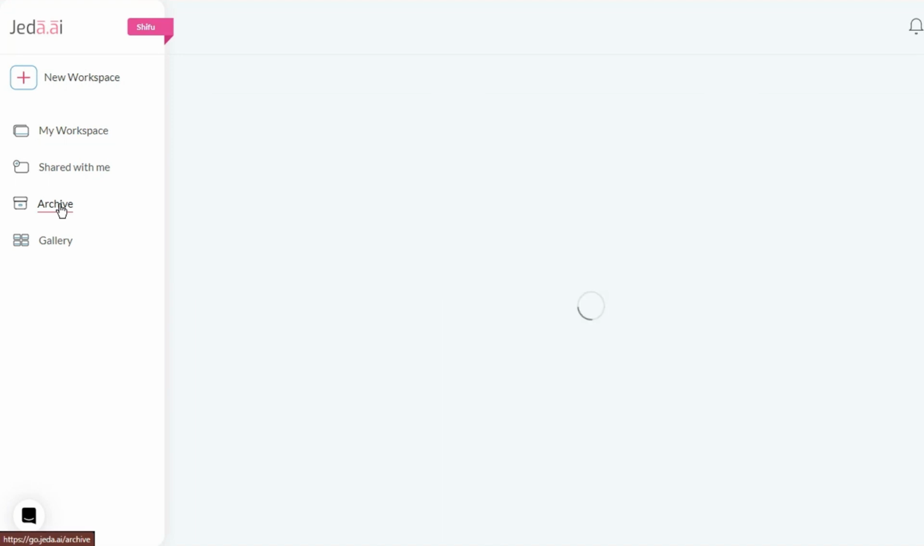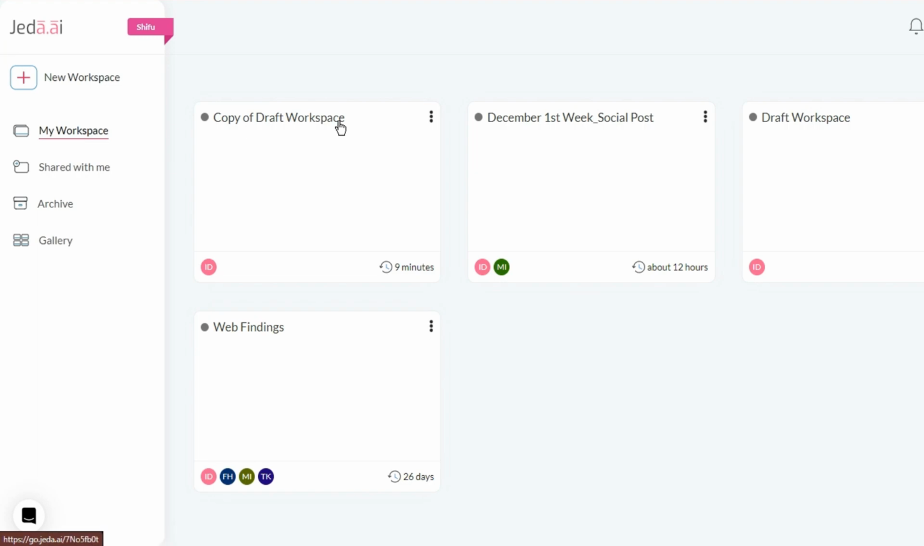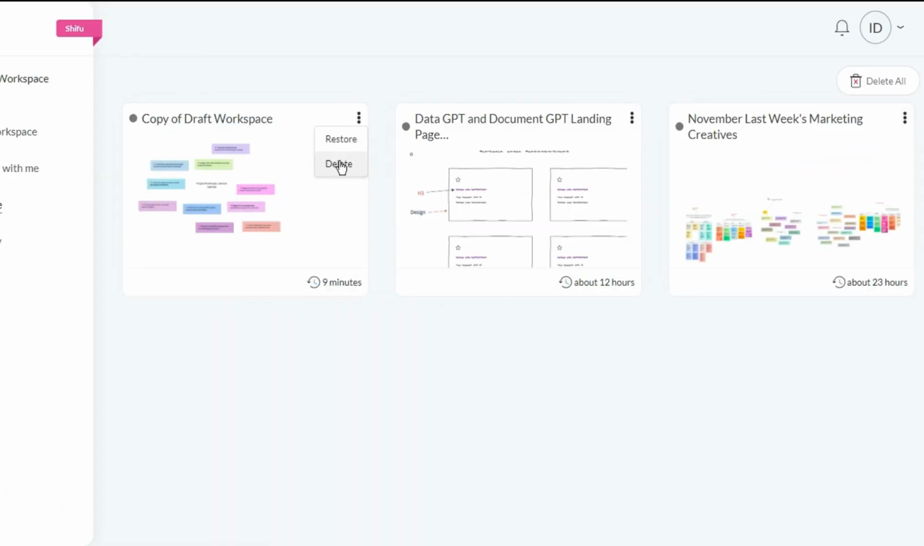Changes of heart? No worries. The archive is like a time machine. Resurrect old projects or bid them a final goodbye.